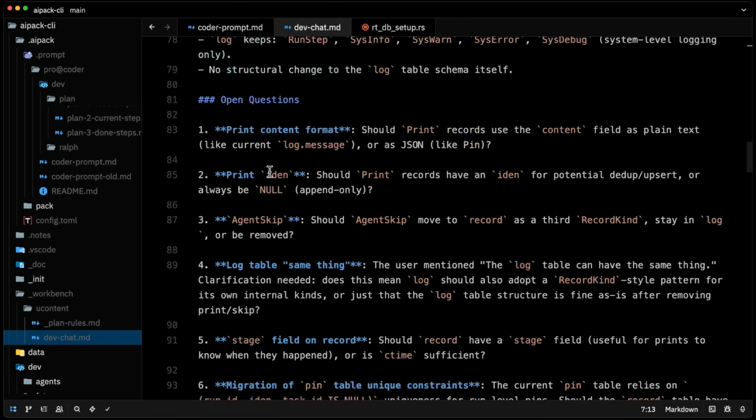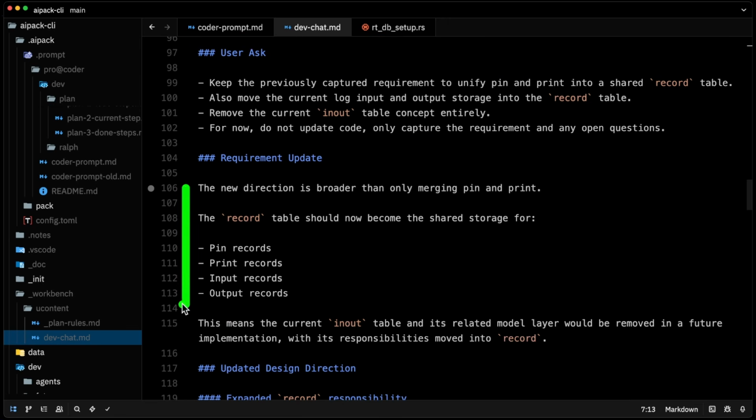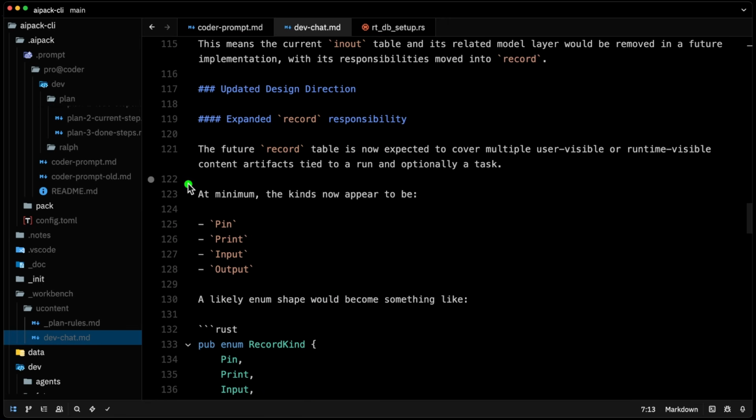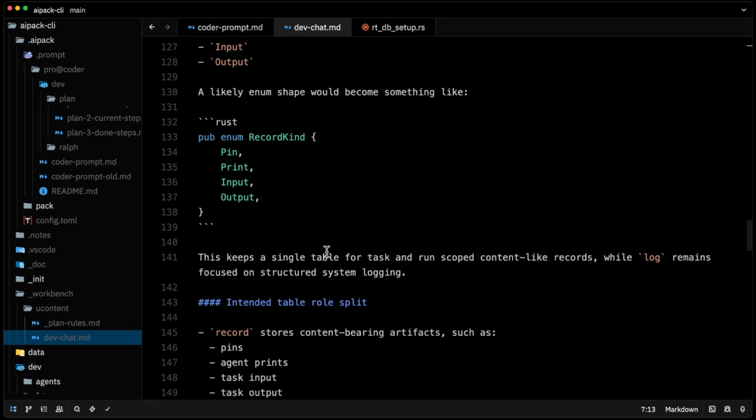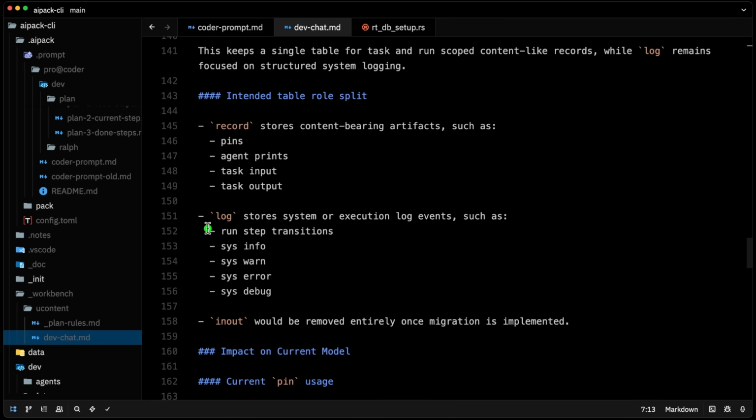And then we added a request. That's good. User ask, keep that. It's cool. At a minimum, the kind now appear to be pin printer. Yeah, that's perfect. This is what I want. Good. That's good. So that is awesome, because I forgot what they were there. And it's telling me, yeah.